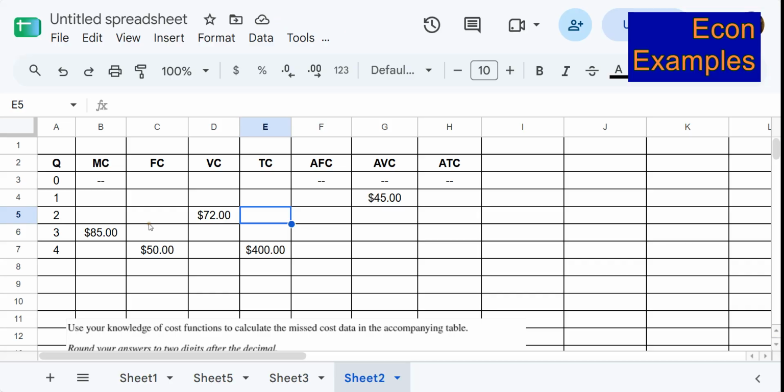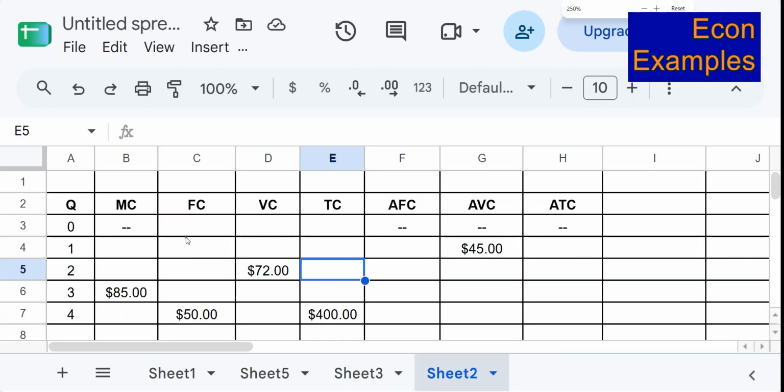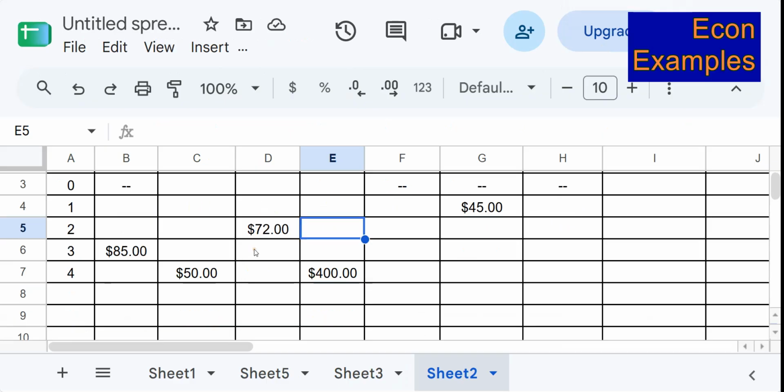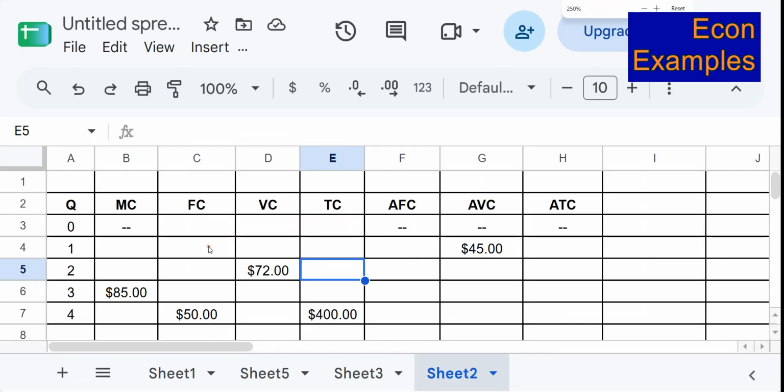All right, so something we know in the short run is that when the costs are fixed, then they don't change in the short run. So if it's 50 for 4 units, that means it's 50 for all of the units. So always 50, okay? Total cost is our fixed cost plus our variable cost. We filled in that number right there.